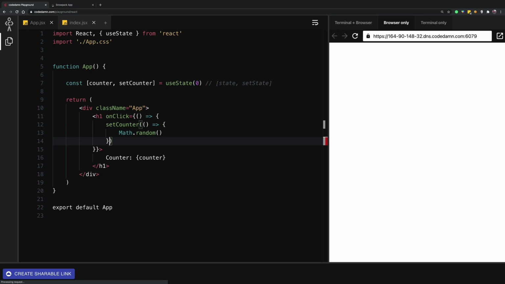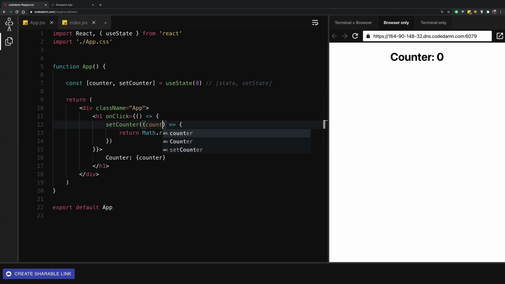And I'm going to show you an example maybe in the next video why this is a good approach if your next state depends on the previous state. So this is like one way of updating values in React, and you should understand when you should use it: whenever your next state depends on your previous state. That is the ground rule. So yeah, that's pretty much it for this video.